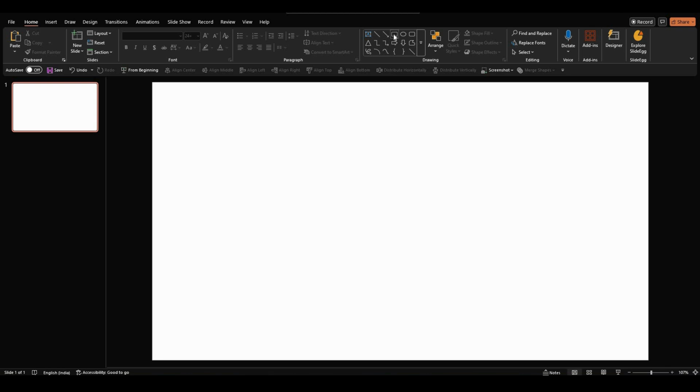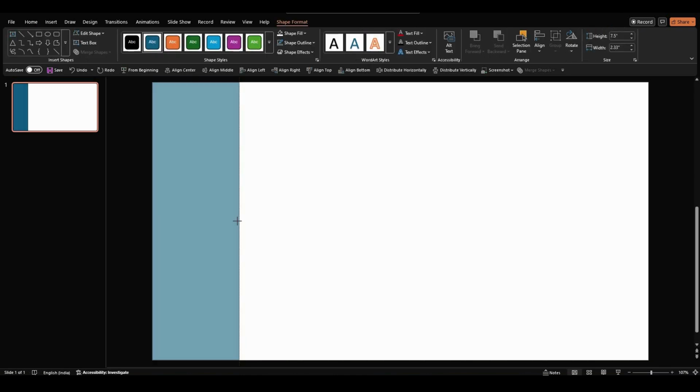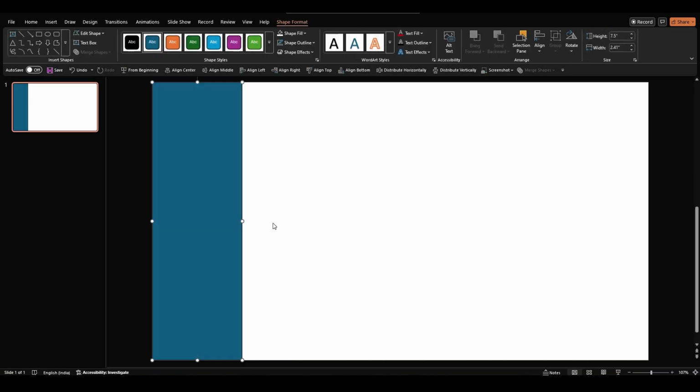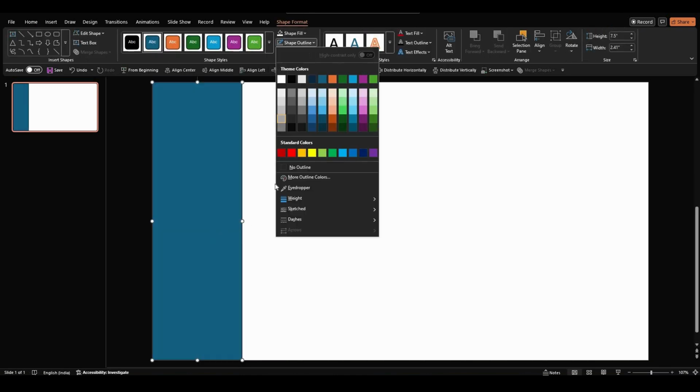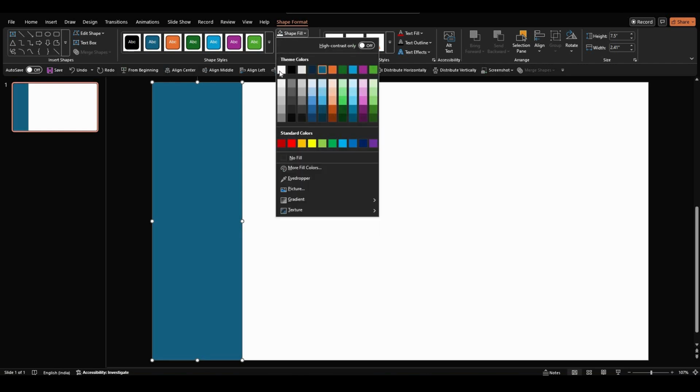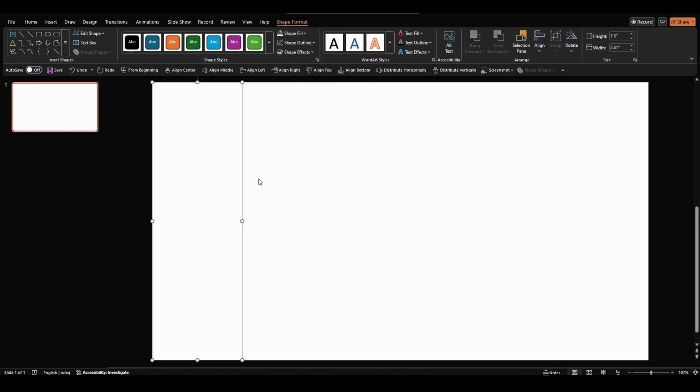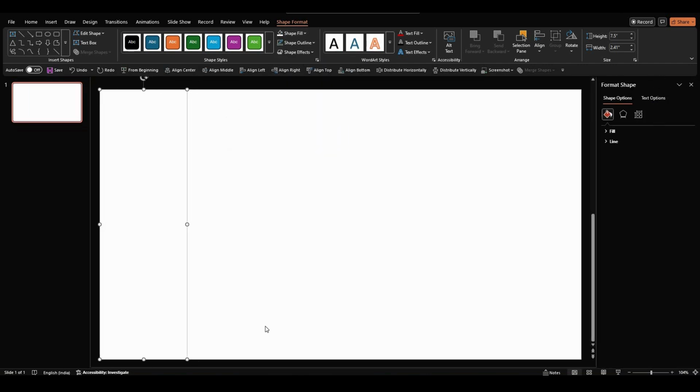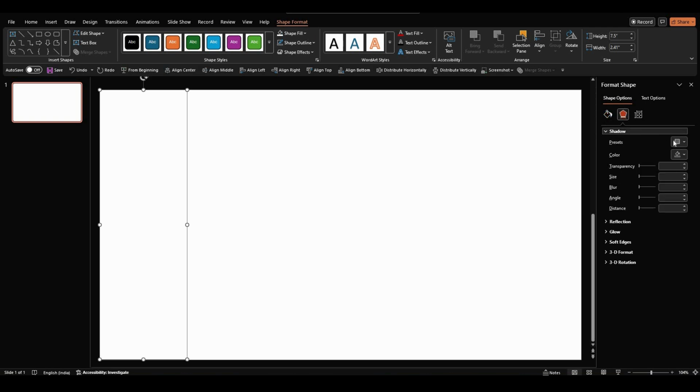First, select the rectangle shape and draw it on the right side of your slide. Now, remove the outline and fill it with white color to give it a clean look. Right-click on the shape and choose Format Shape to open the panel on the right. Here, let's add a soft shadow and gently adjust the shadow settings until it looks smooth and professional.